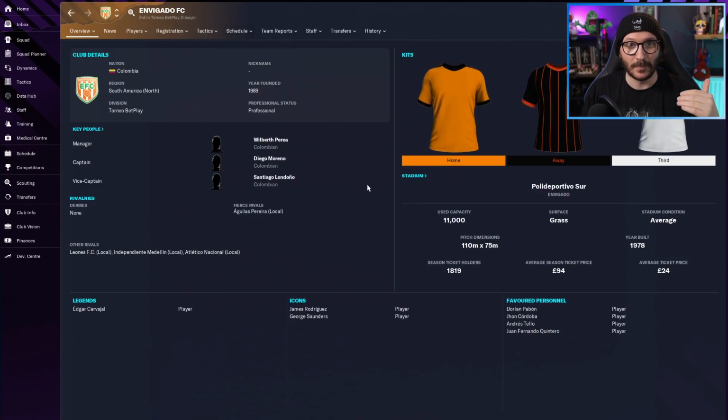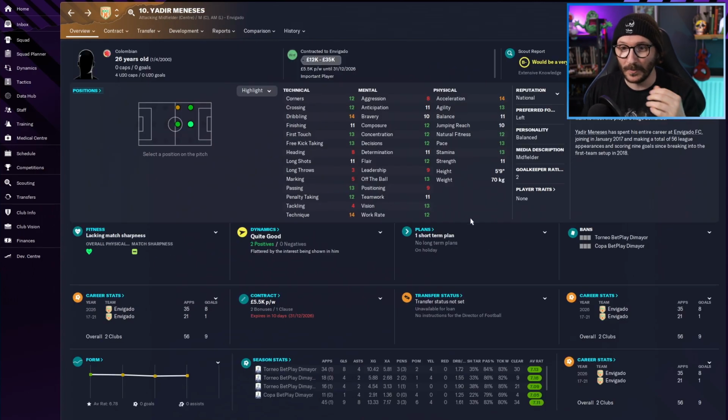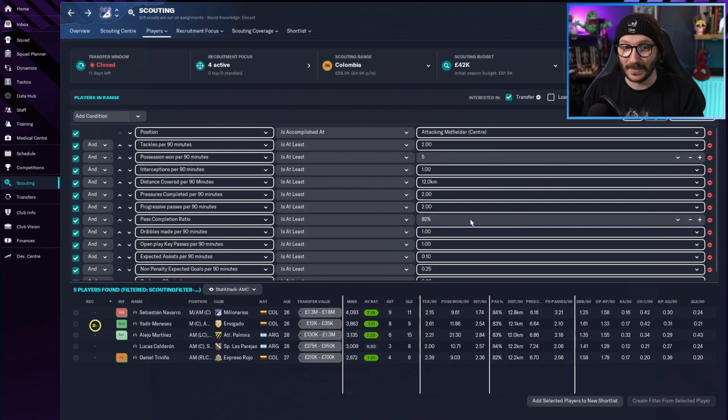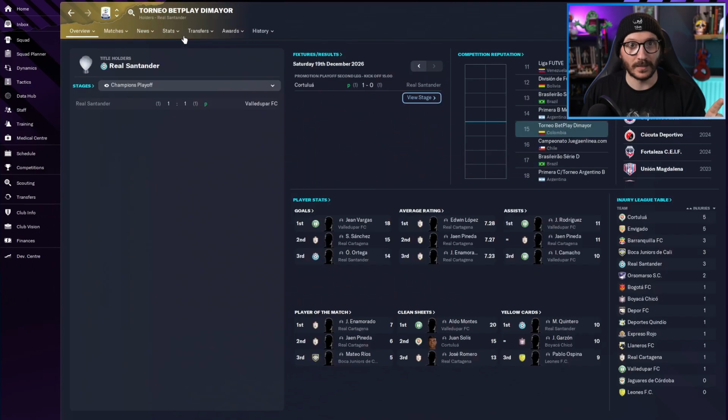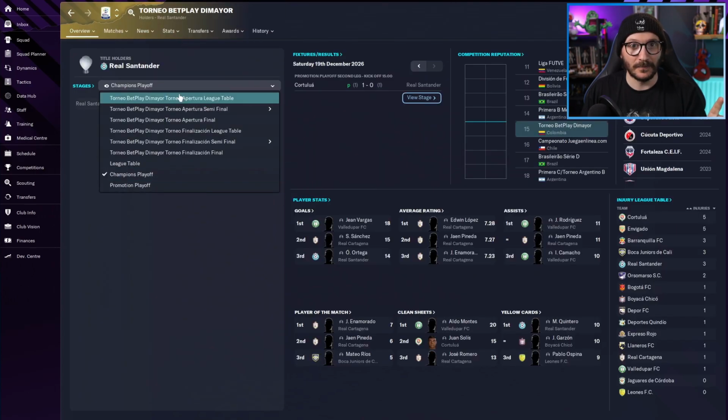Envigado, I think, play in the league below us. They do, so that wouldn't be a problem. I think he'd be quite happy to come to us. So this is a league below us, obviously. Now that I think about it, so those sorts of ratings. Where did they finish? Actually, in the Dimayor. Can I just click it? Thanks. They finished.